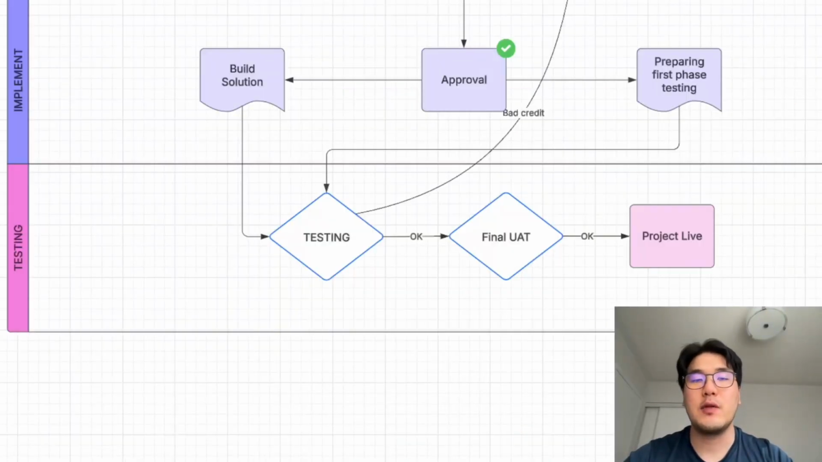Now, these last two steps are relatively simple. You implement and then you test. So you build a solution. If it's approved, you prepare the first phase testing as well. And by that, I mean preparing sort of like a testing document where you list out the edge cases. What are the bad things that could happen? What are the bad situations? What could go wrong? And then you want to test all of that in the testing phase. And once testing is completed, you move into UAT, which is user acceptance testing, kind of like the very last phase of testing. And then you push the project live.